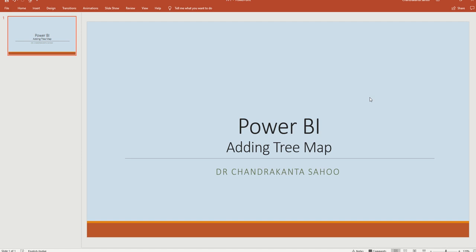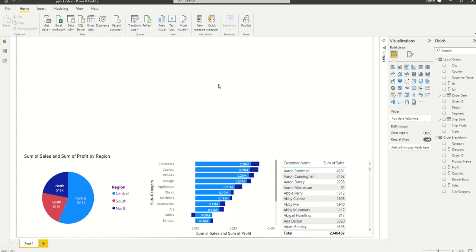Hi, in this lesson we are going to add a tree map to our dashboard. Let us open it. So this is the dashboard we are creating. A tree map visual is very much like a pie chart or donut chart when it comes to its uses. It is used to show the percentage of an element in comparison to the total.